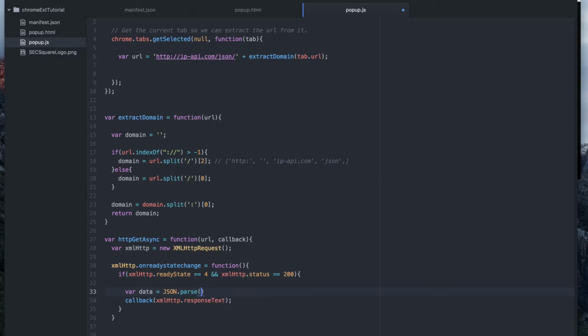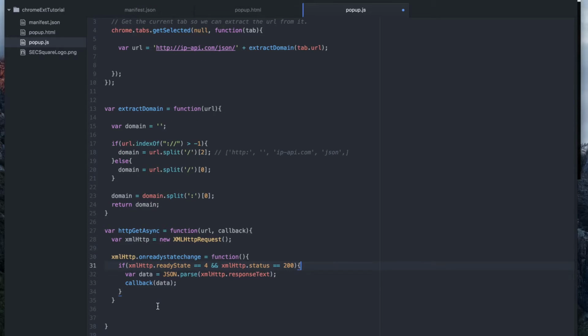So we want to parse the XML HTTP.response text and get essentially an object from that. And we'll give that object to our callback function so that it can work with it in a nice way. All right, so we're done making our callback, but we haven't actually made the request yet. So we need to do that.